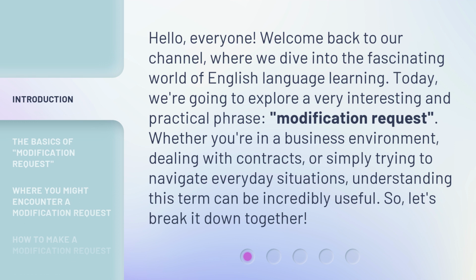Today, we're going to explore a very interesting and practical phrase, modification request. Whether you're in a business environment, dealing with contracts, or simply trying to navigate everyday situations, understanding this term can be incredibly useful. So, let's break it down together.